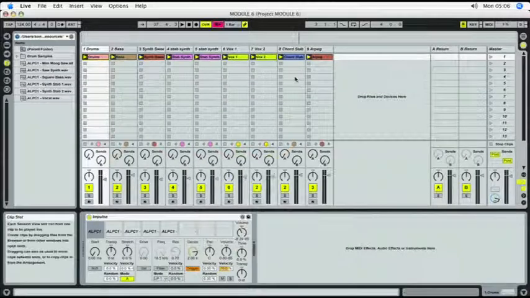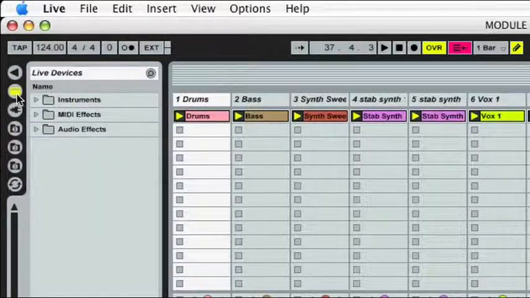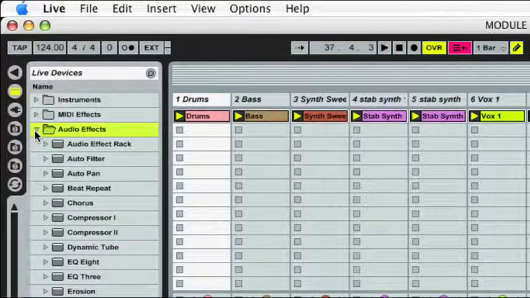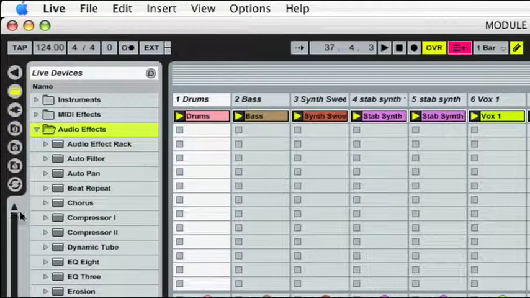In Live we can add effects to any track, whether it's audio or MIDI. The effects can be found in the Live browser, the same place as the instruments we've used to build the tune. In this module, we'll be using audio effects. We can open this folder by simply clicking on the small arrow to the left. This drops down all the audio effects that come with the program.